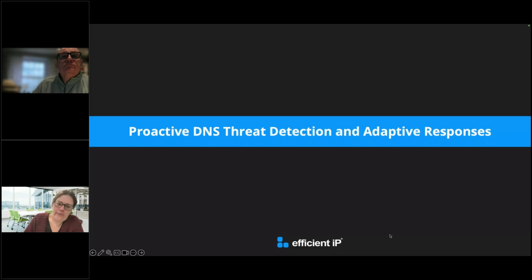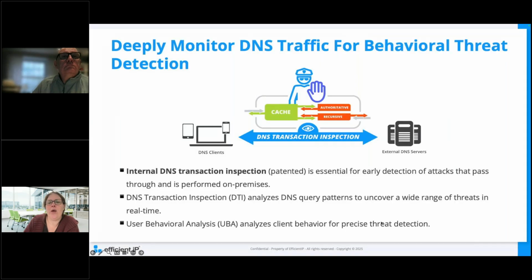The second area where DNS can help with zero trust security is with proactive DNS threat detection and adaptive response, which is an important combination that allows detecting threats and reacting to them very quickly or very early. The foundation for our detection capability lies in the DNS transaction inspection, or we call it also DTI, which offers granular visibility and analysis of internal enterprise DNS traffic.